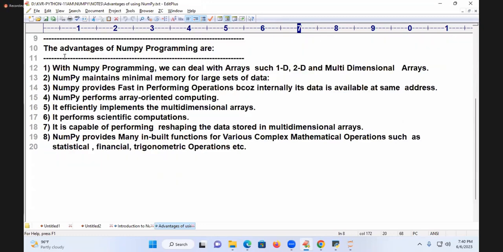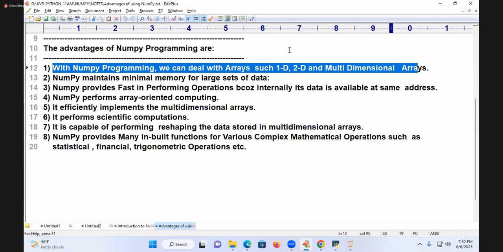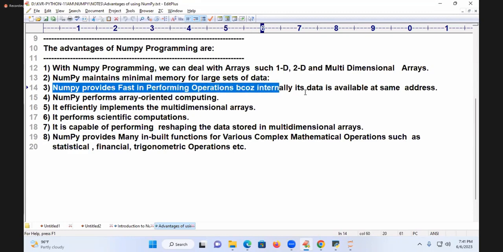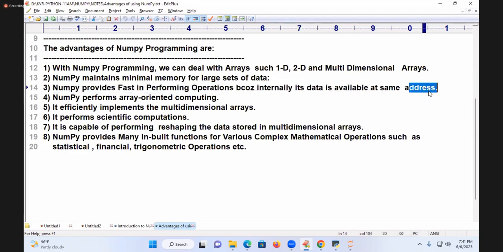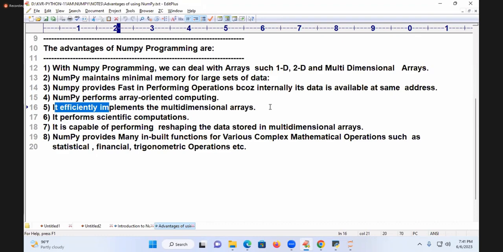The advantages of NumPy programming are, with NumPy programming, we can deal with arrays: 1D, 2D, multi-dimensional arrays. You have reshaped now? Good. NumPy maintains minimal memory space for large sets of data. NumPy provides fast performing operations because internally data sets are available at the same address. You have already seen it practically. Next, NumPy performs array-oriented computing, indexes. It is efficient in maintaining multi-dimensional arrays.